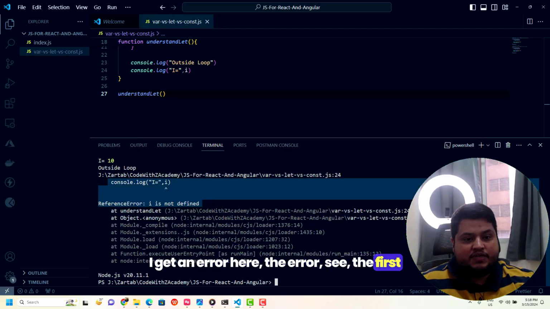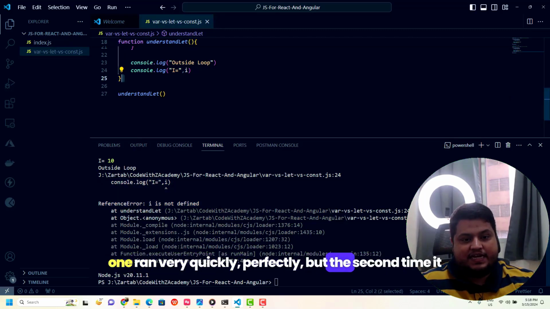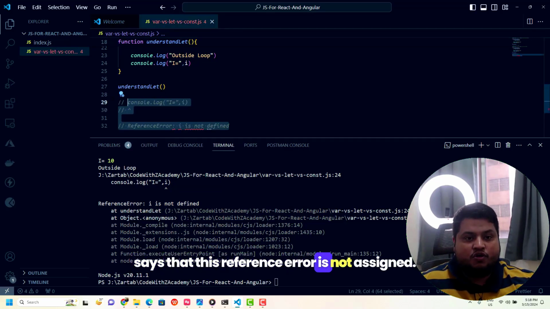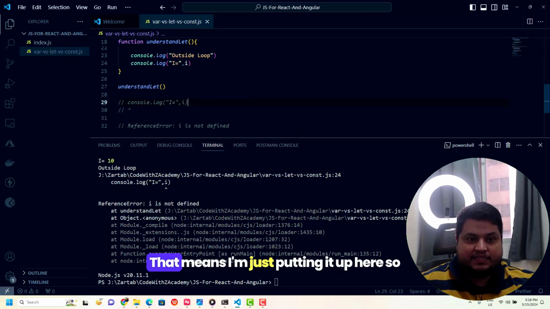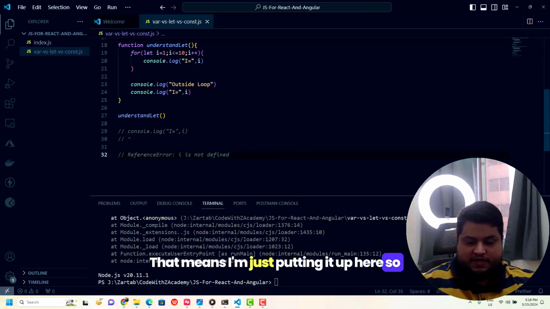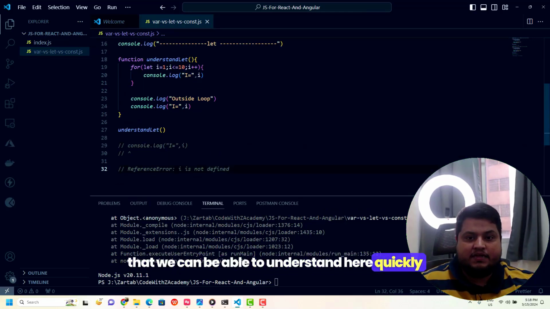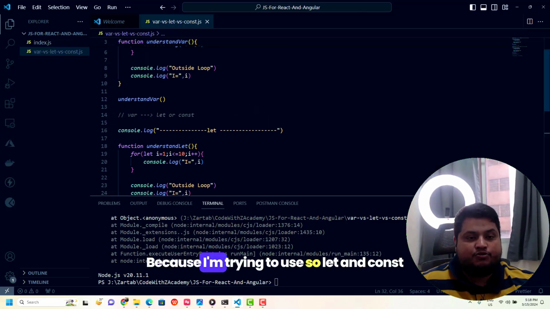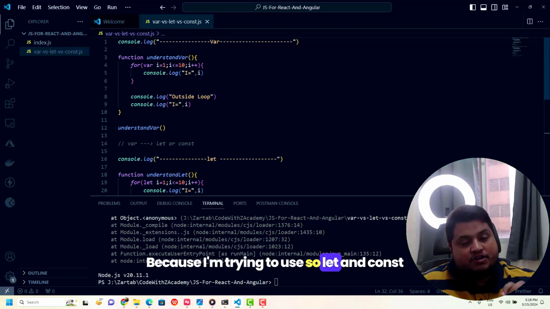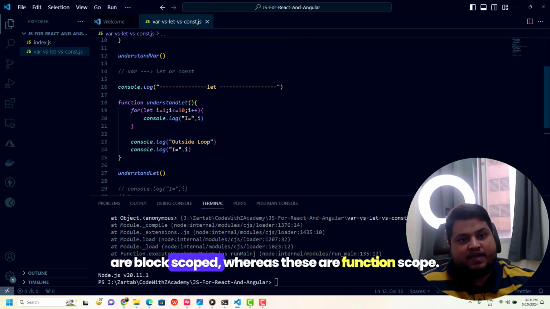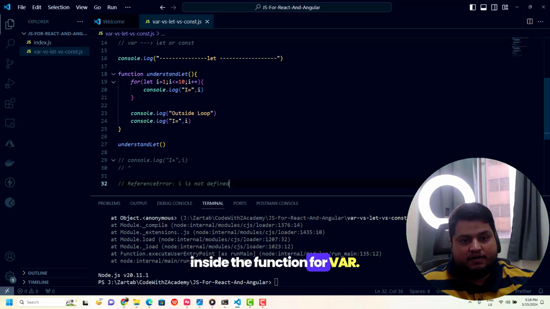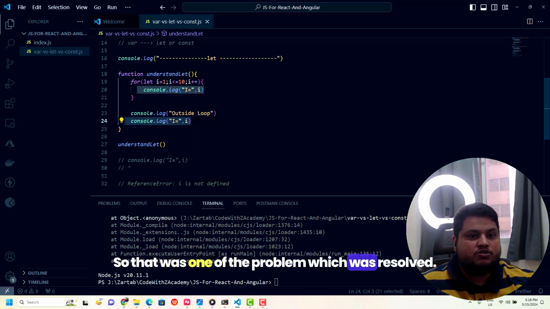The first one ran very quickly, perfectly, but the second time it says reference error. That means, see, I'm just putting it up here so that we'll be able to understand quickly that i is not defined when I called. Why? Because let and const are block scoped, whereas var is function scoped. It will be available anywhere inside the function for var. So that was one of the problems which was resolved.